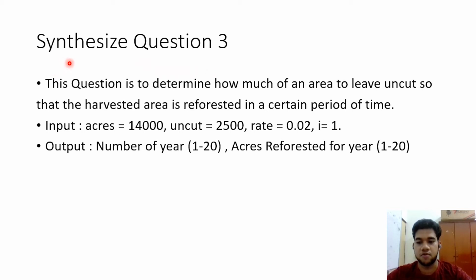I'm Muhammad Shakib Abdul Salam from Mechanical Engineering 1, and I will explain question 3 from assignment 1 for the course Structured Programming and Database System. This question is to determine how much of an area to leave uncut so that the harvested area is reforested in a certain period of time.